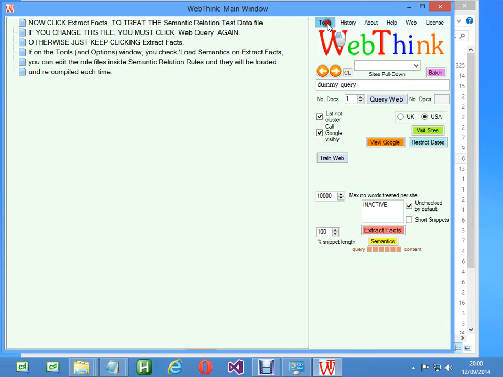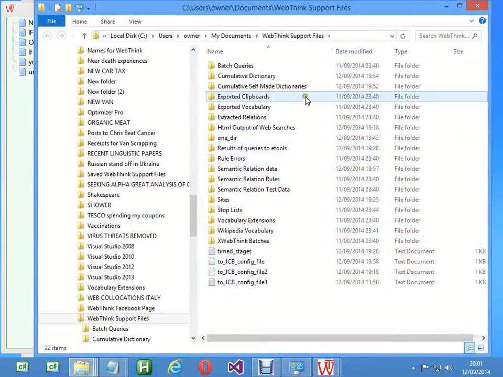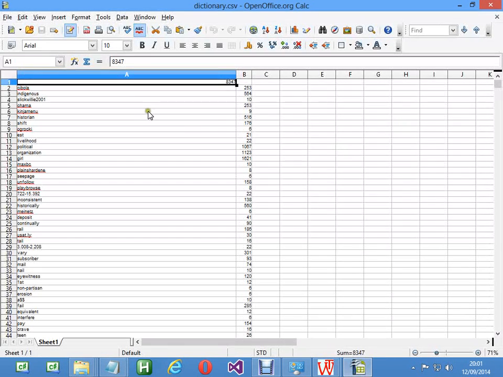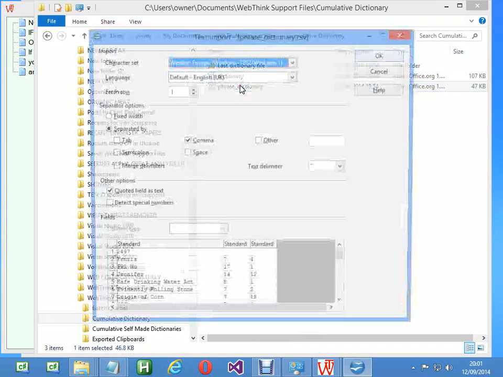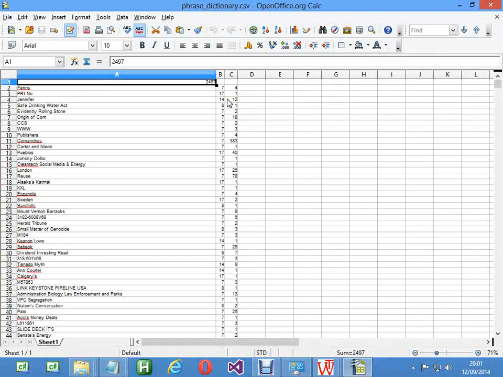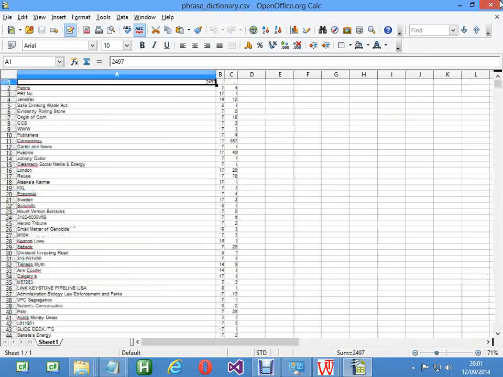Where is all this data stored? Oh, I've shown you some of it already. Let's look a little bit more. There is a cumulative dictionary which is added to on each query, and it's a comma separated variable file. You can look at it with Excel, and of course you can write programs to actually treat it. It's got frequencies in there. If it's a phrase dictionary, these are named entities and we classify them. 17 is a place, 14 is a person, 7 is a company, and 8 is a product. We're a bit weak on products, they're not terribly interesting to us. So you could treat that further.